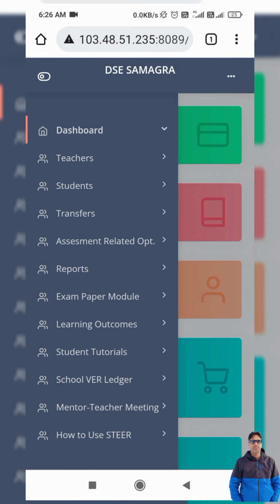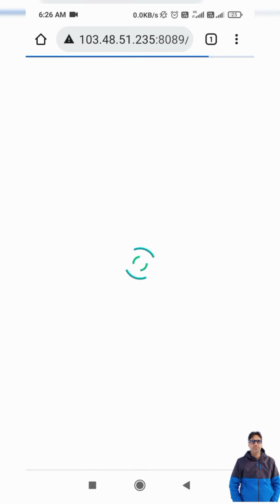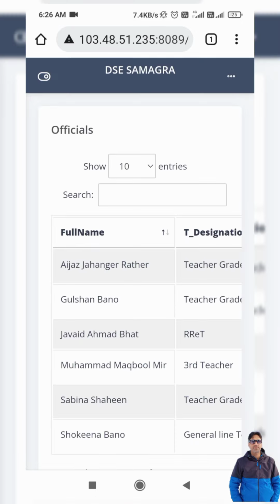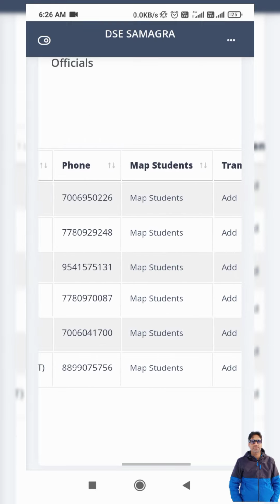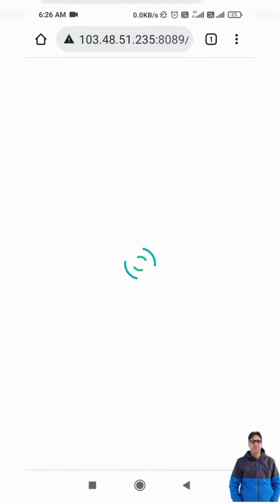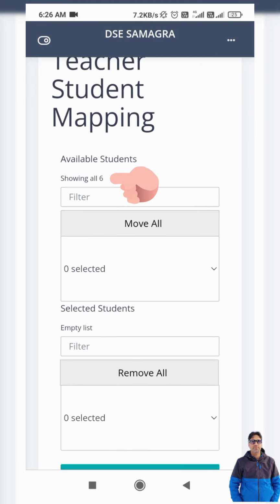Like I will show you, I will tap on this teacher, I will tap on display. Now I will try to map the rest of the students to this teacher, and I will tap on map students. Now in map students, again I have only 6 students available, because these were earlier 18. 12 have already been assigned and mapped to one teacher.